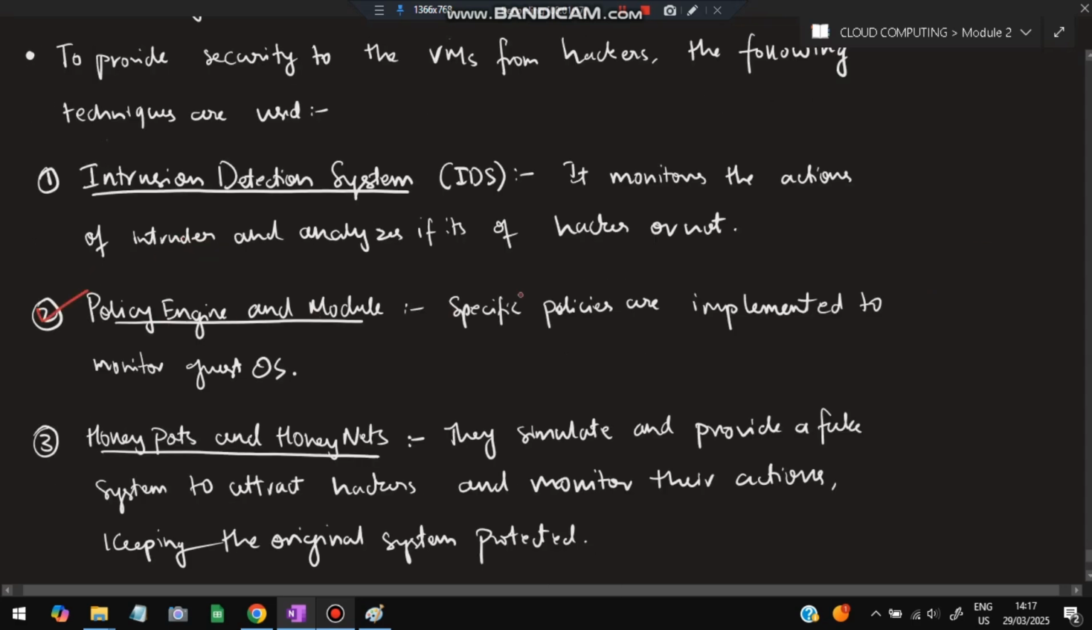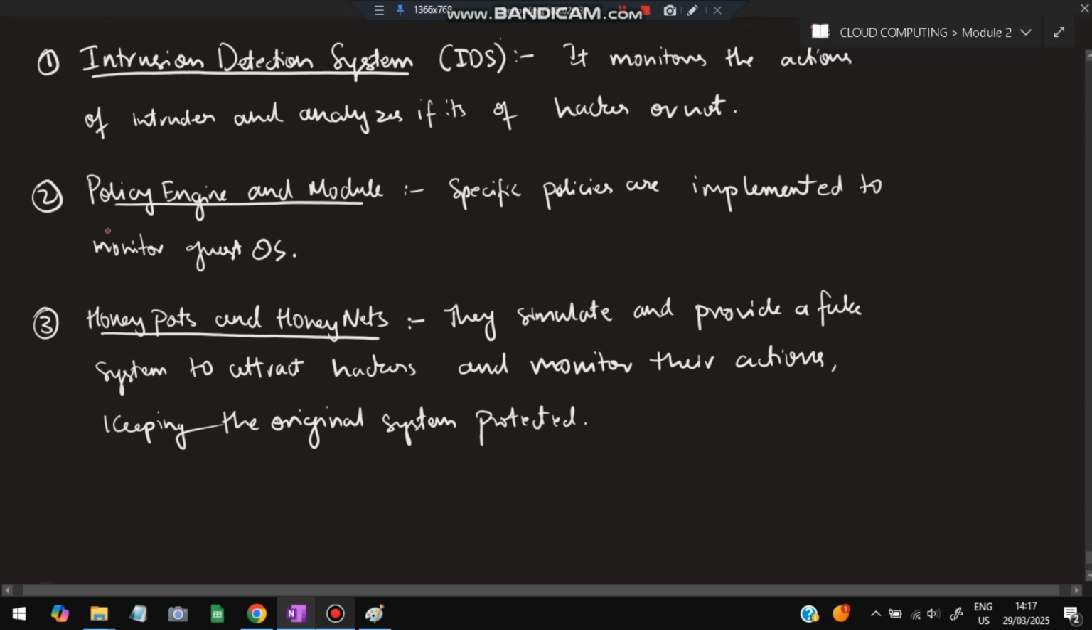Next one is the policy engine and module. There will be specific policies implemented to monitor the guest OS. Based on that policy we can detect whether it's a hacker or not. The third one is very interesting, honeypots and honeynets. These simulate and provide a fake system to attract hackers. So what happens? The hacker will think he has hacked the system, but he is hacking a fake system, and the people behind it are watching how the hacker is hacking the fake system and laughing at the hacker. They will be monitoring his actions and keeping the original system protected. The hacker will be hacking the fake system and the original system will be safe somewhere else. So this is the third method to ensure hacking does not happen, and if it happens, it gets detected.